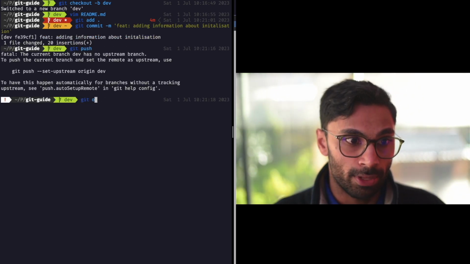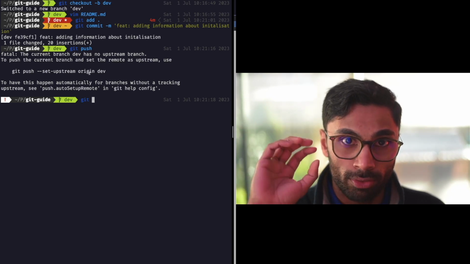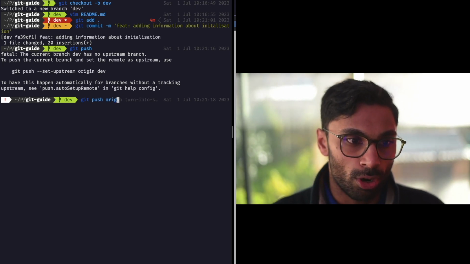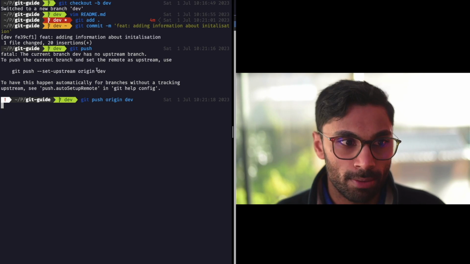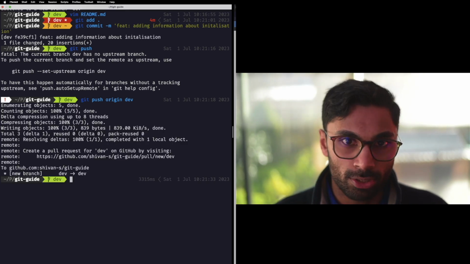And you've also got to set up the upstream for this. This will be origin, which would be that repository on GitHub, and dev will be the branch. So if I do this, git push. I can also do origin dev if I want to, which I sometimes do. I don't actually usually set up the upstream. And let's go to the code now.